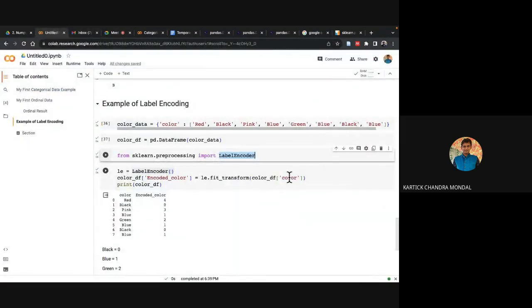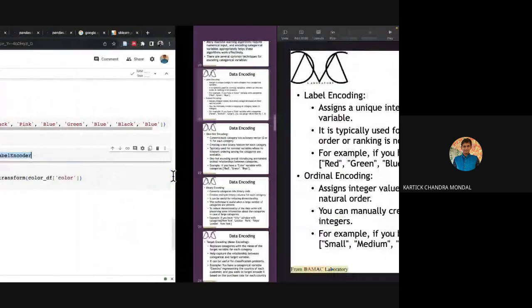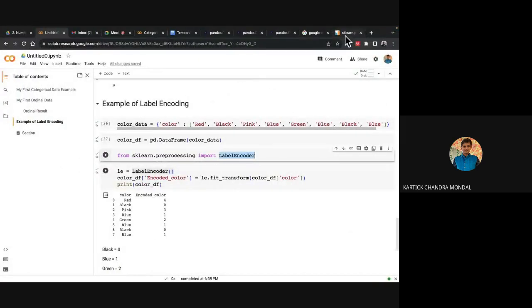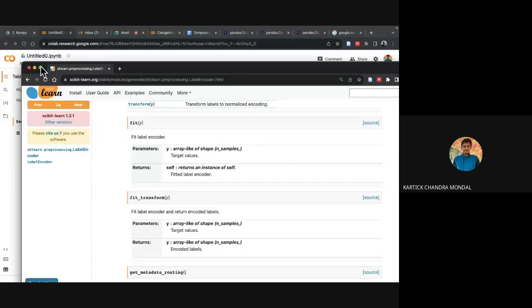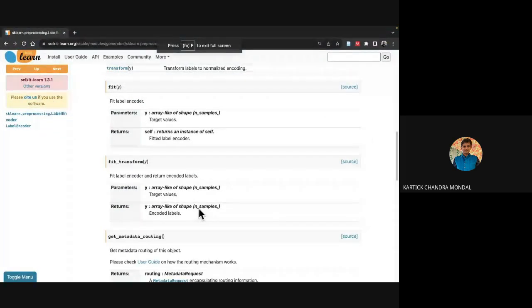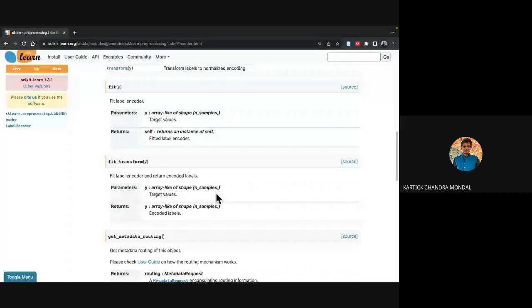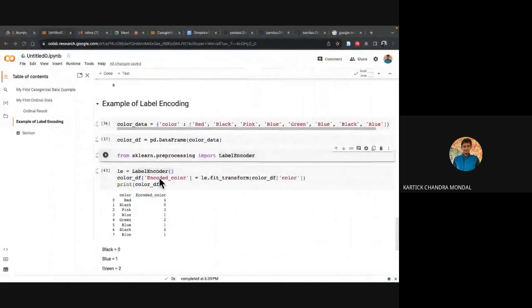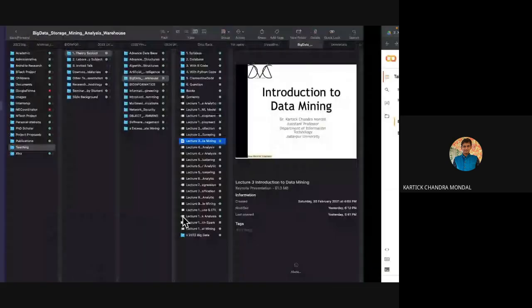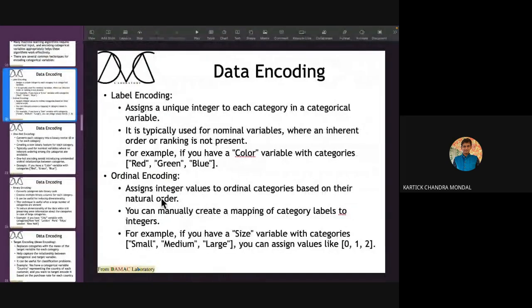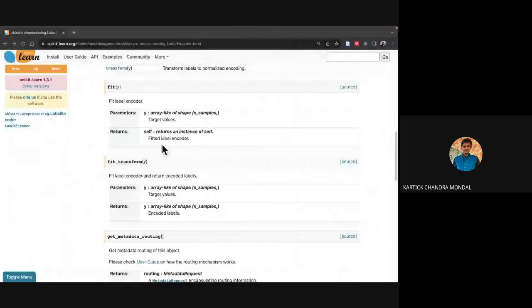Here is the target variable, and here are the target variable values. This one color is the target values, and encoded color is the encoded label. Moving forward, going to the next example, that is the next type of data encoding, that is ordinal encoding.